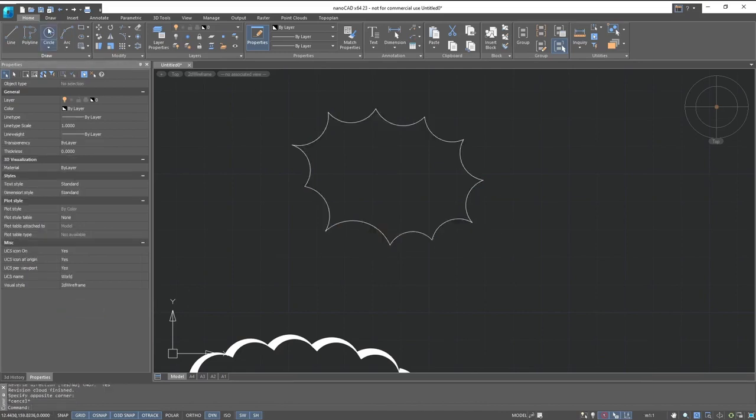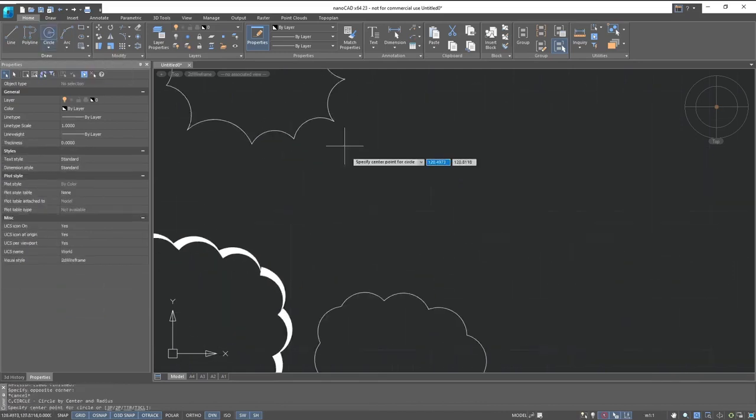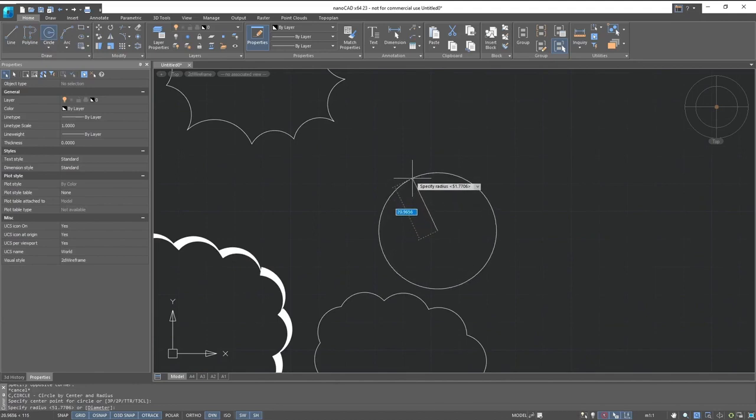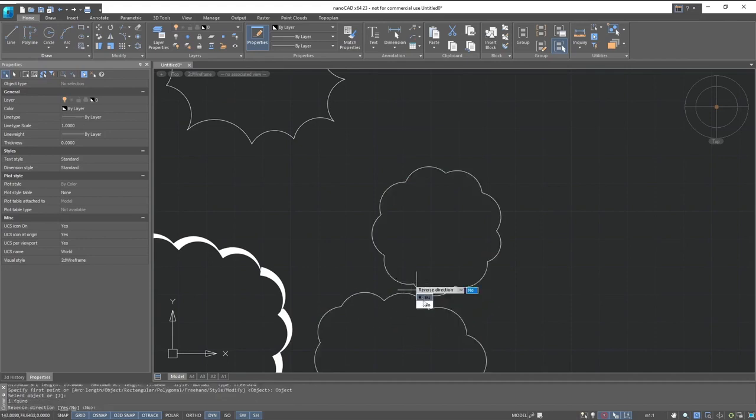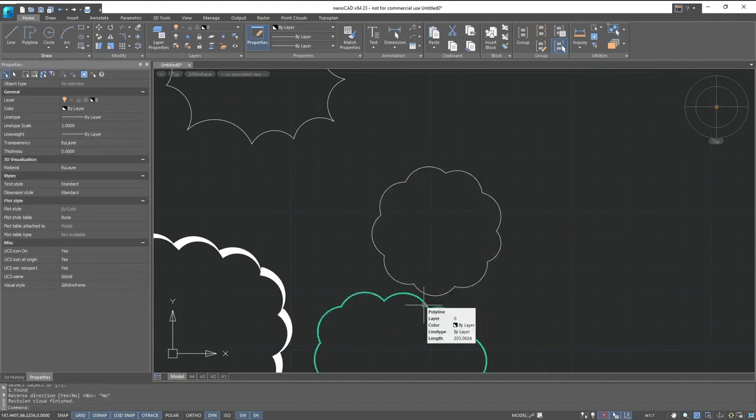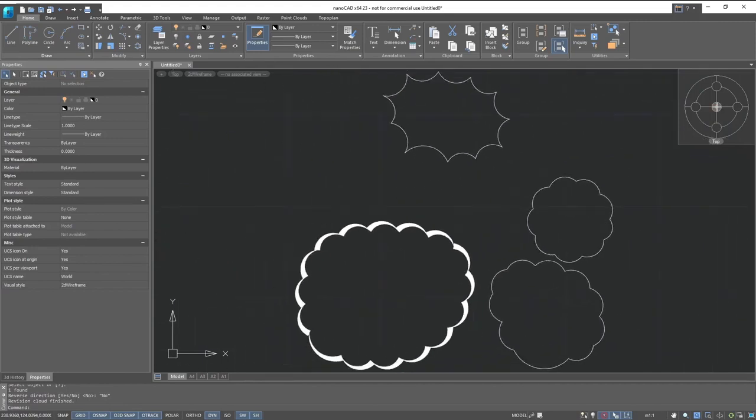And we can also transform a circle into a cloud. Select the object setting and then select the circle. We can change the direction to the opposite. Let's select No. And this is how a circle transformed into a cloud will look. The same goes for splines, standard arcs, and so on.